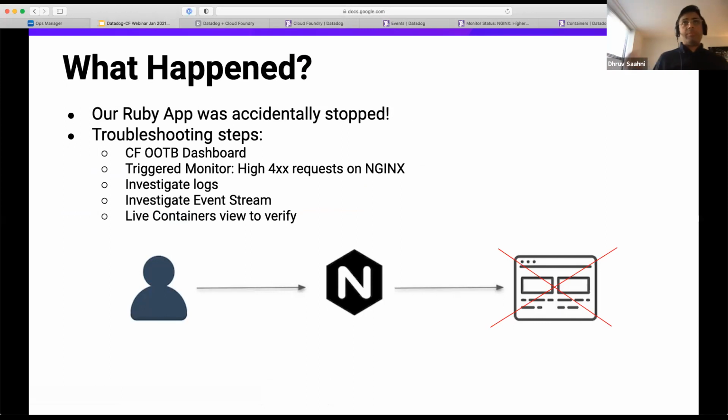So what happened? Our Ruby app was accidentally stopped. The troubleshooting steps that we took: we went to the out-of-the-box dashboard, which outlined all those key metrics that I was talking about earlier during this presentation. We also noticed that a triggered monitor gave us further clues as to what might be going wrong. The 404 and 200 series metrics that we had were actually generated from the Nginx logs. The event stream then clarified and confirmed that indeed the CF app, the Sinatra app, had been stopped. And then we used the live containers view to verify that the app was back up and running.